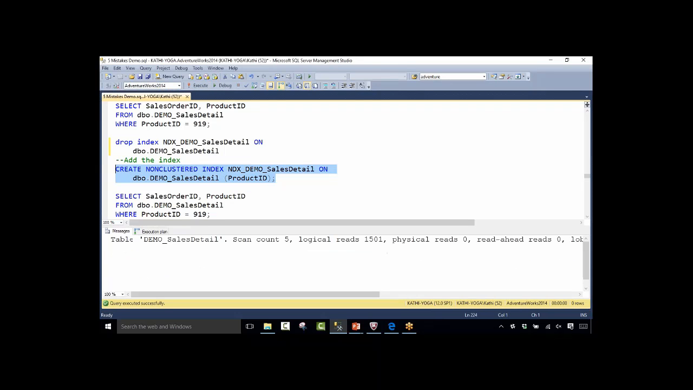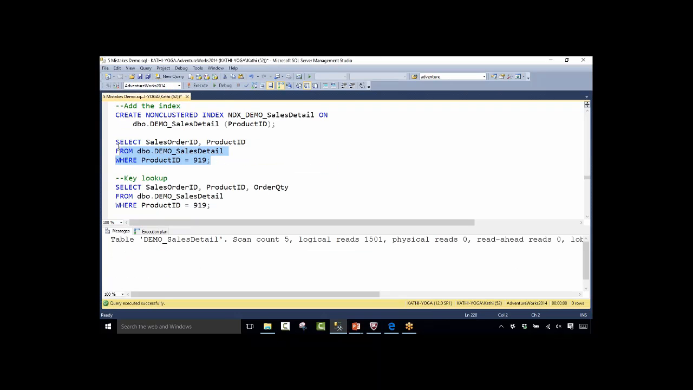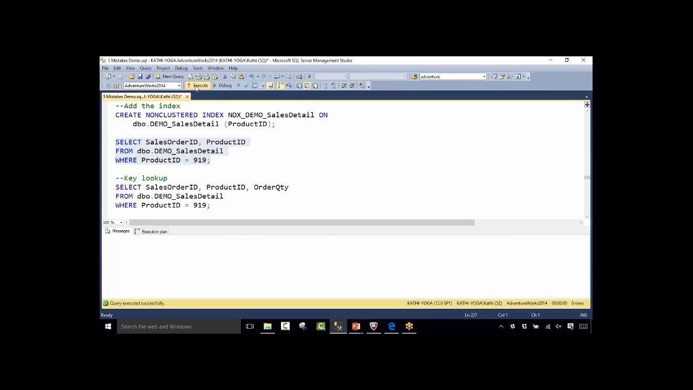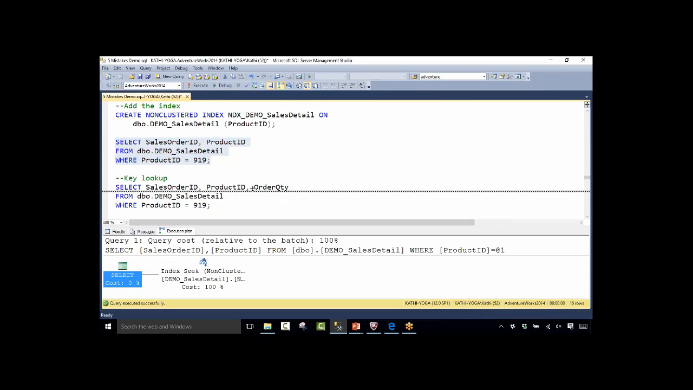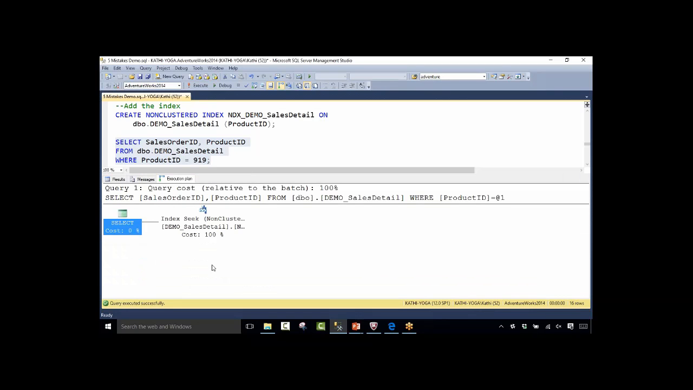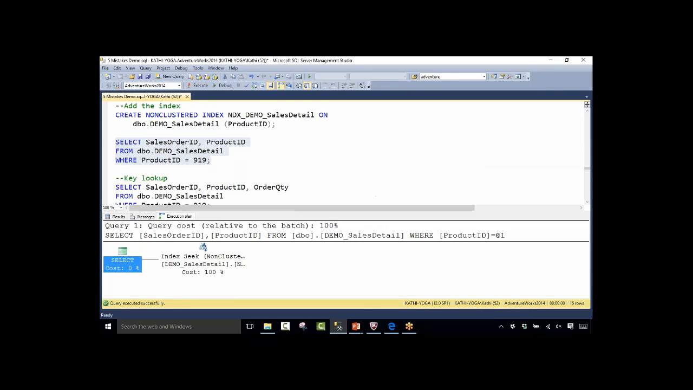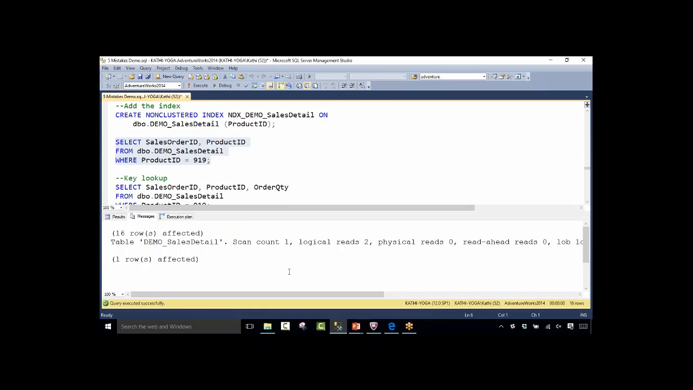We'll create the non-clustered index. We'll run this guy again. Remember 1502? Yeah. Now, instead of a clustered index scan, I'm actually doing a seek on the non-clustered index. That's usually what I want to see. And if we take a look at the statistics IO, it only read 2 pages because instead of reading through the whole phone book, it was able to jump right to the right page. So that's really nice.